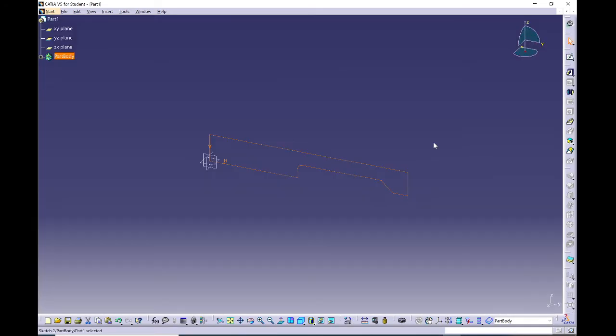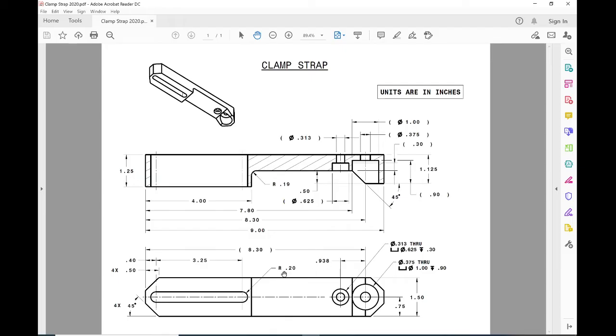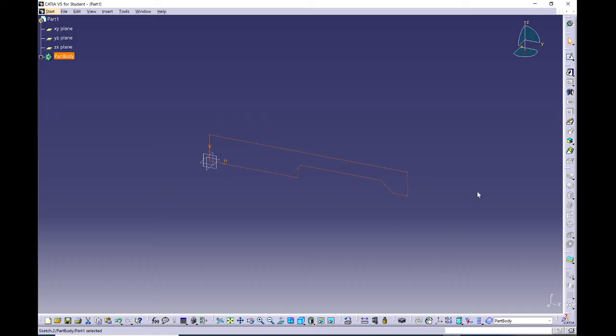Okay, so now we're going to do a pad, and we're going to do a pad in both directions. We want to be able to stay symmetrical about the YZ plane. So I want to keep symmetry. It just makes it easier later on for assemblies or later on when we're adding some type of pattern. All right, so 1.50. Okay, so the overall depth is 1.50. Cut it in half, which is 0.75.